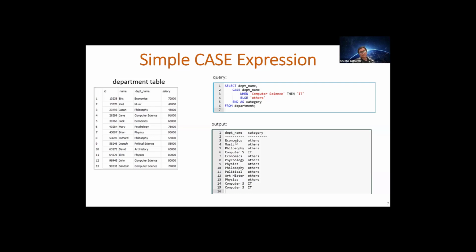So what would this query return? It would return all the department names, and then it would return a new column called category, and then it will evaluate, is this computer science? It's not. So you will see the category is others. Everywhere you see computer science, in place of category, it's going to return IT.